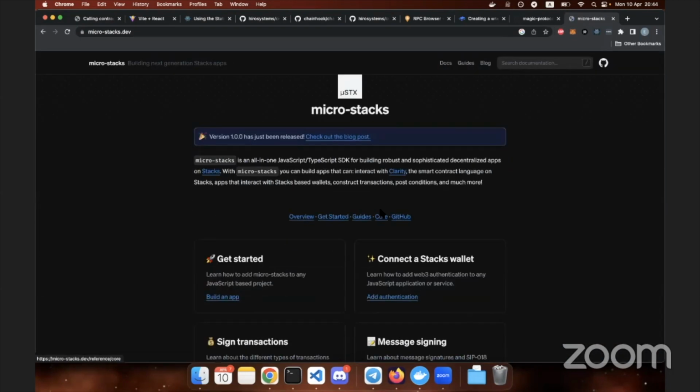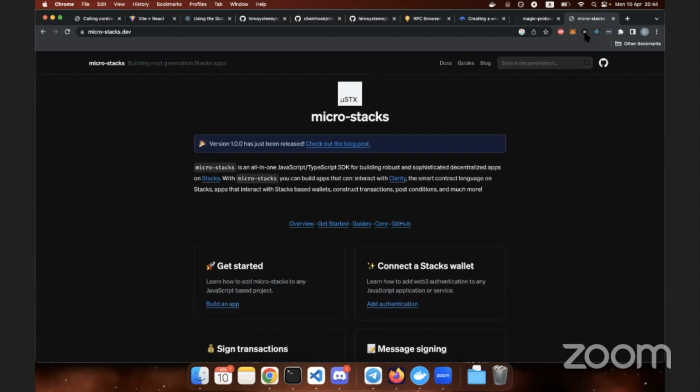Obviously, by this point, you probably have heard of the Hiro wallet or Xverse wallet. These are two wallets that we primarily use to develop with. But I think at Zest we mostly have used Hiro wallet. It's entirely up to you which one you want to use. But to integrate the wallets into your front end, you want to use a package like MetaMask, but what we have for Stacks is MicroStacks.